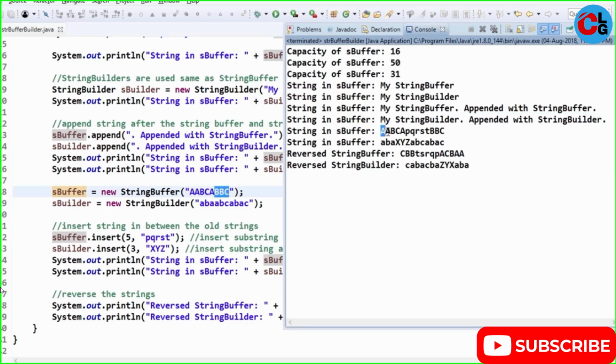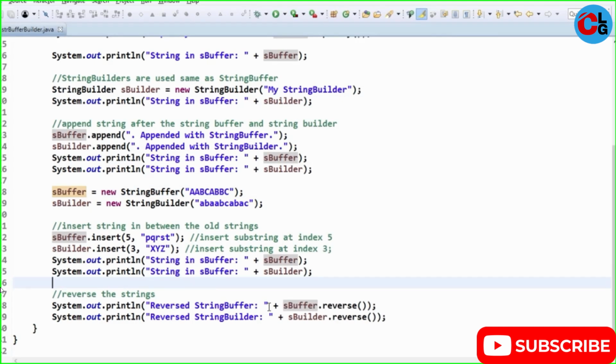You can find that we are having the same thing. So 0 1 2 3 4, then at the fifth place PQRST has got inserted, and the remaining part of this SBuffer is there. Next, in case of StringBuilder, if we do the insertion, that is at the third place we are inserting XYZ. So what is happening in this case? 0 1 2, then at the third place XYZ has got inserted, and the remaining part is still there. Next, we are going for the reverse.